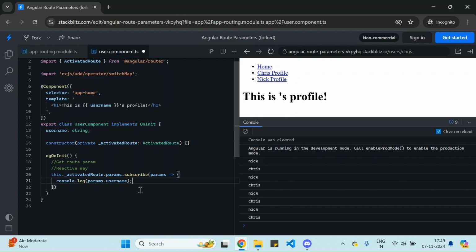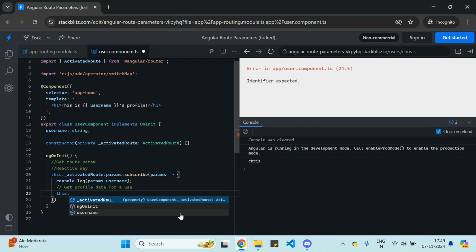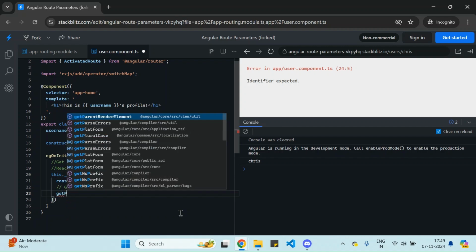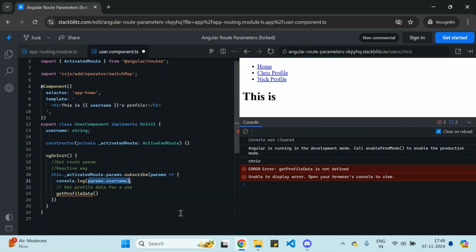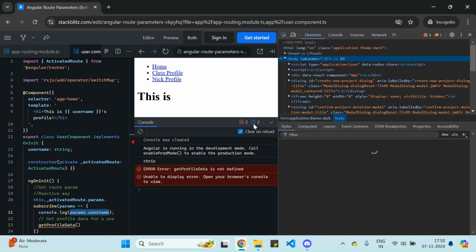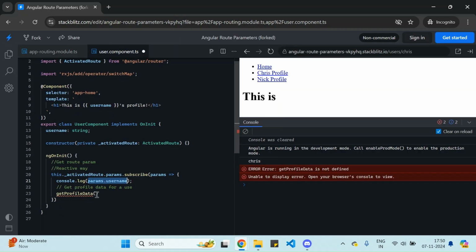Now here you can write whatever code you need to write. For example, get profile data for a user, and here maybe you can call the function to get the profile data, right? Get profile data, and here you can pass this params.username. All right, so this is how we can get the route params.